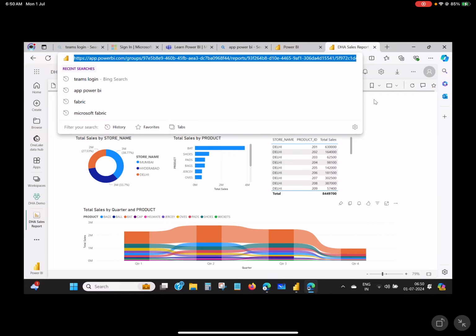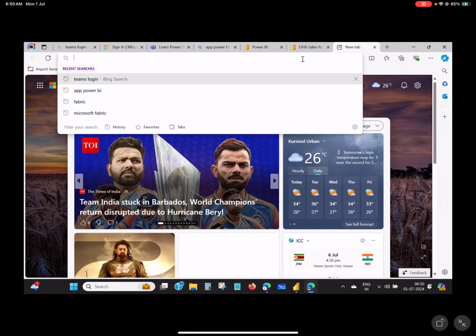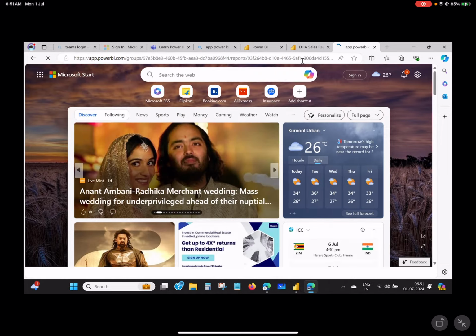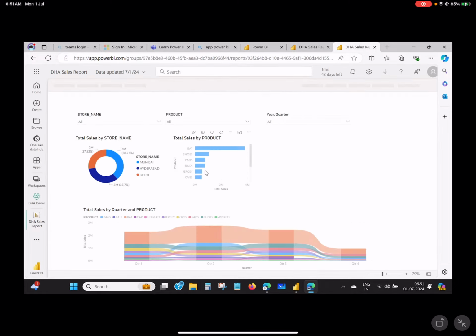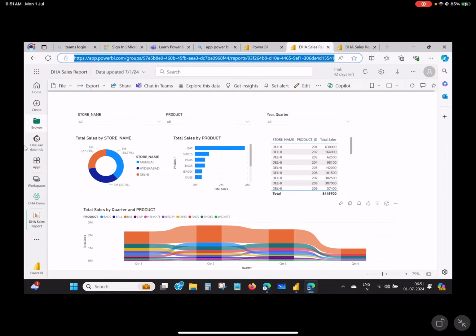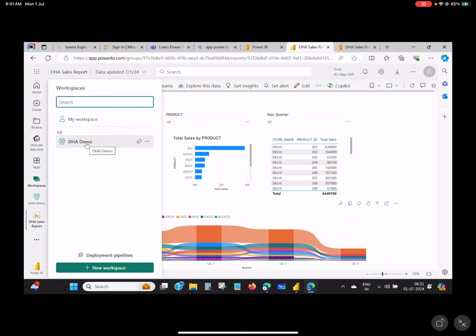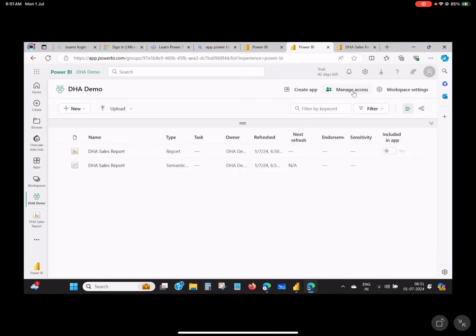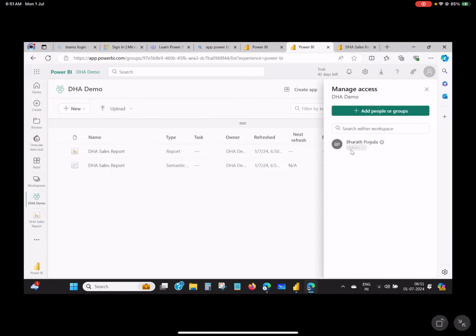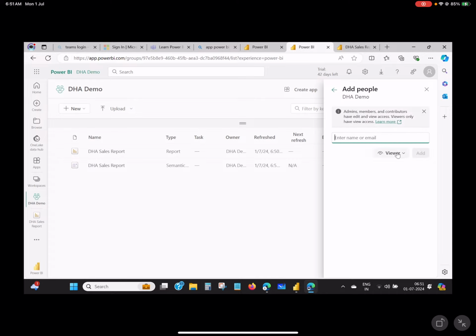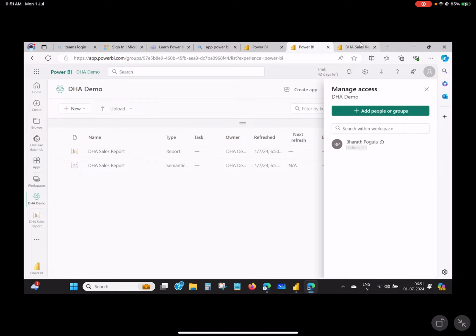It's that simple, right? Let me copy this and put it somewhere. So it will be shared to them, right? But they should have some kind of license. You can't allow everyone to access this report, right? So for them you have to give either manage access, who can see your report. Right now I'm the admin. If I want to add new people, I can add their emails here, I can give them access, right? Once you give them access and share the link, they will be able to see the reports. That's how it's gonna work.